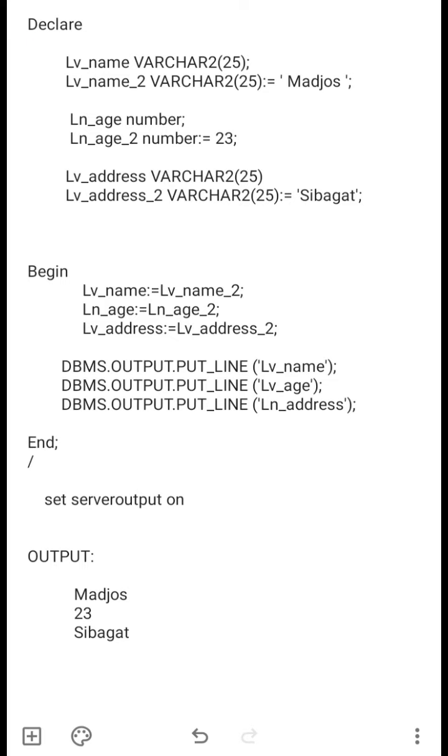Now let's continue to the topic. Here I declared some variables: the identifier lv_variable_name, of varchar2 type with a size of 25. You can see below I declared the same variable and assigned the value to my last name, and the same for the others. The purpose of that is in the execution section.